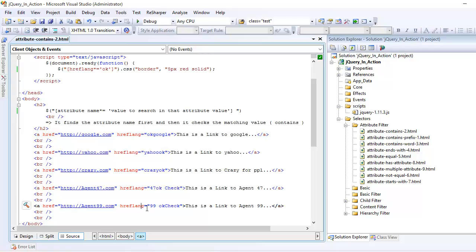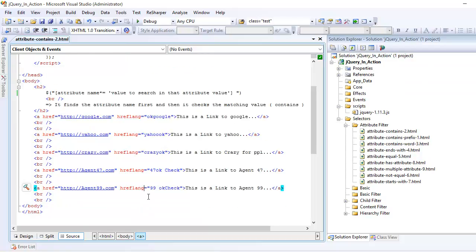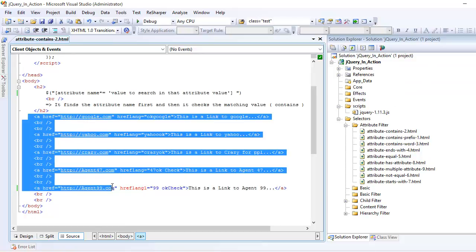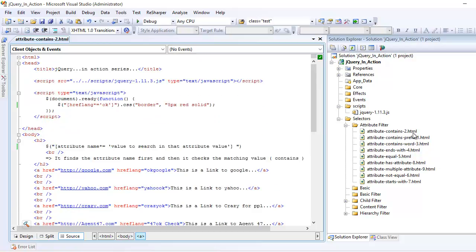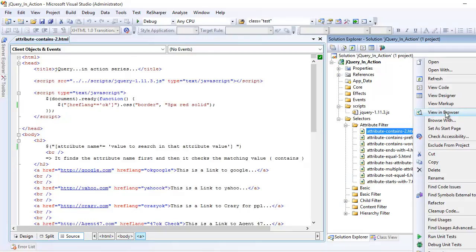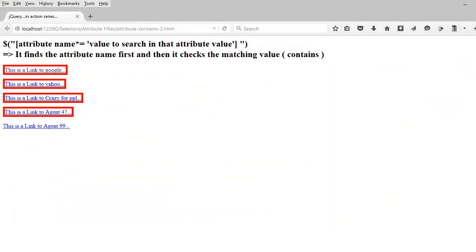So if I go here and make a change, the previous result you saw had all the elements selected, right? But this time it is going to skip this one because the attribute name has changed. So if I run this again, you can see the last element is skipped. So you got the idea, right?